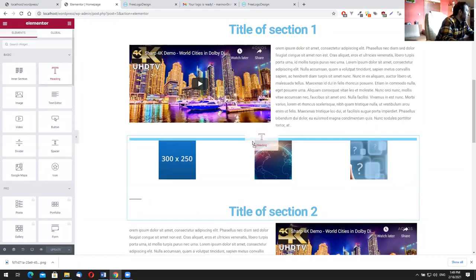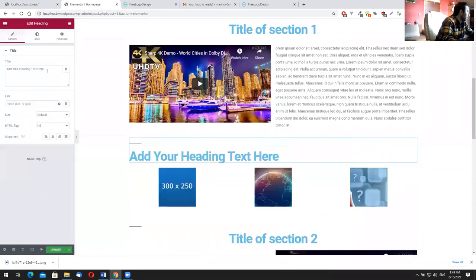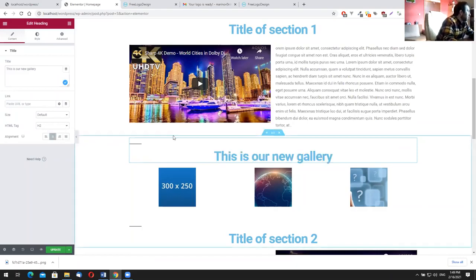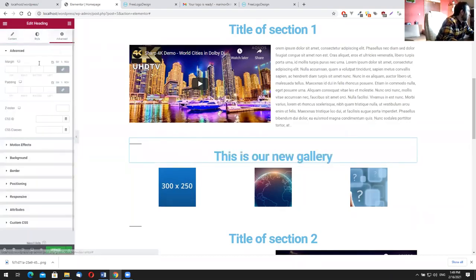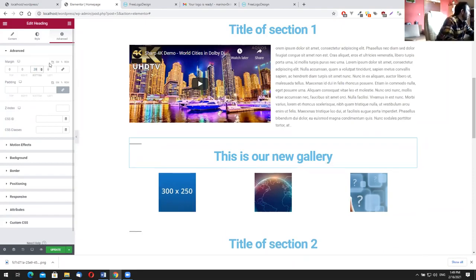I'm going to add an additional heading right here. We're going to enter the title, and maybe we're going to give it some padding underneath, or a margin. It doesn't really matter in this case. Some padding on the bottom, and I guess on the top will be all right.